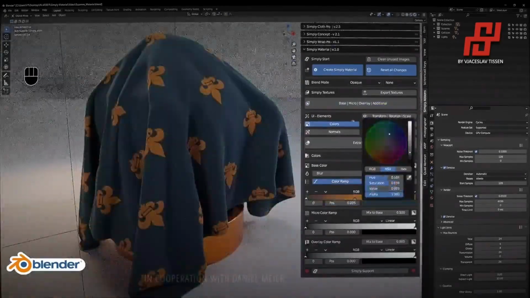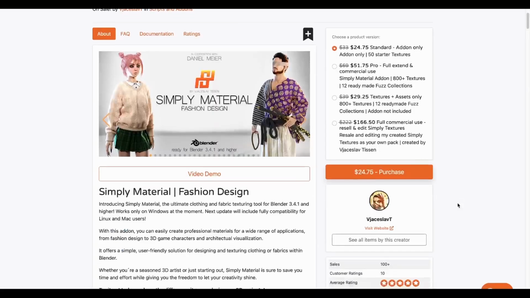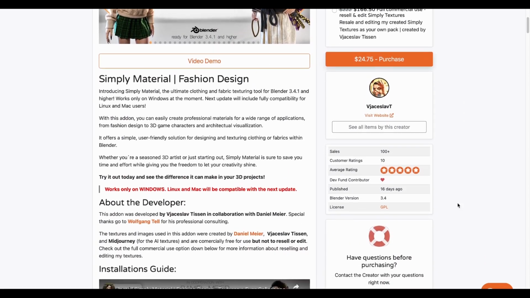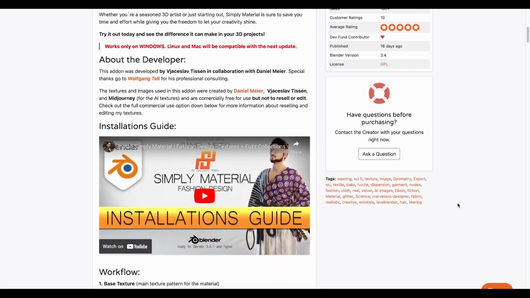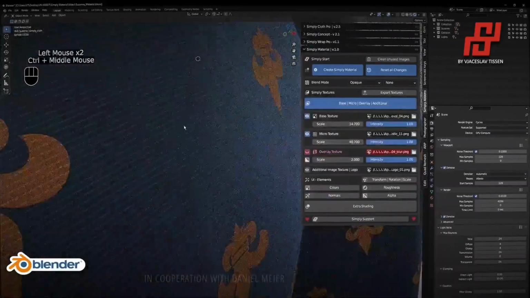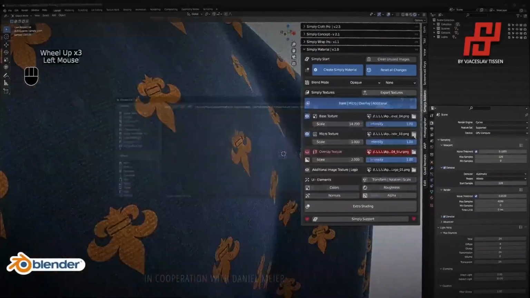So, we all know how tedious it is when creating materials in Substance Designer. The good news is the Simply Material add-on is now available. Developed by Jslav, creator of the Simply add-ons, alongside Daniel, this easy-to-use tool now makes it even way easier for you to start creating materials on your surfaces.